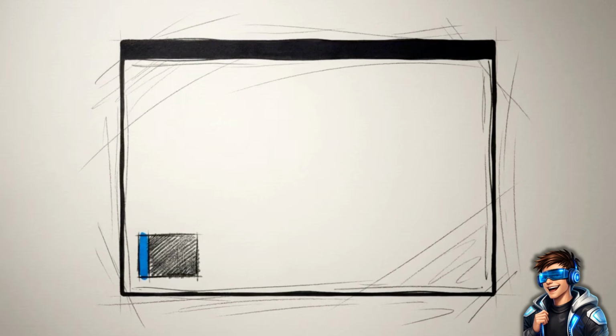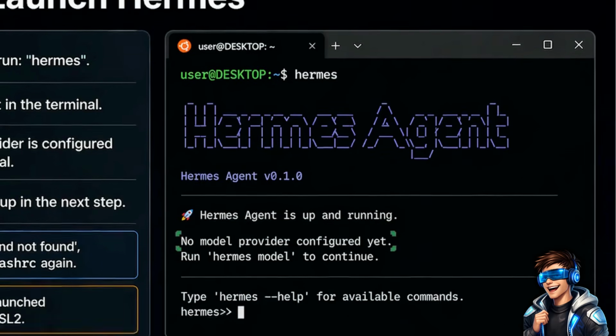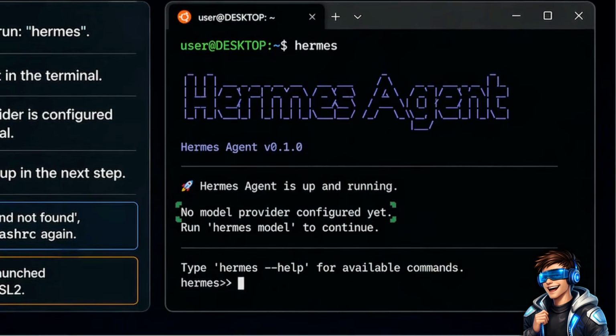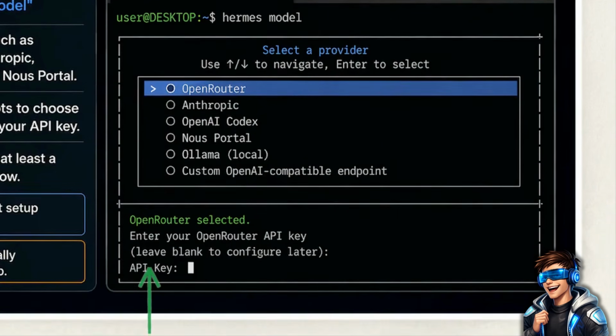Let's start it up. Type hermes. The startup screen shows the agent is running, but notice the text in the middle. It says, no model provider is configured yet. It doesn't have a brain. To fix that, exit out and run hermes model. This opens an interactive menu where you can arrow down to a provider like OpenRouter and press Enter. At the bottom of the prompt, paste your provider API key to authorize the connection.